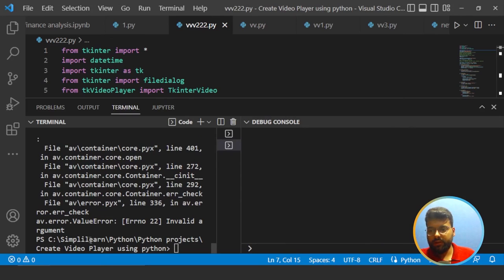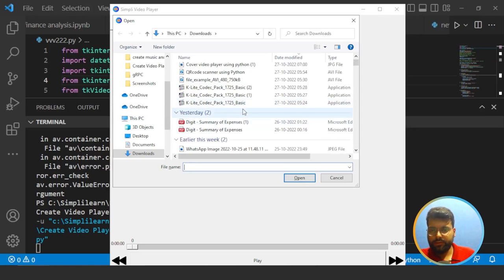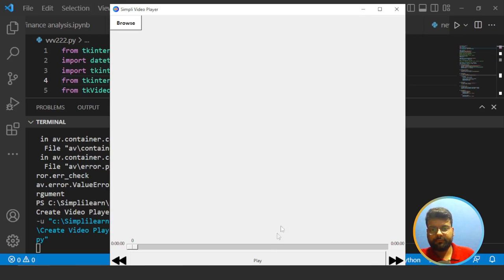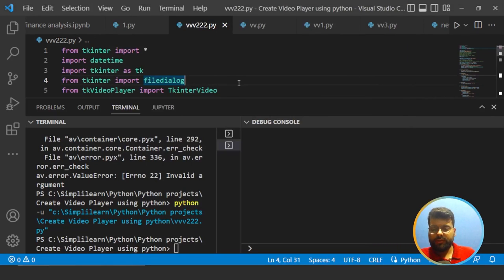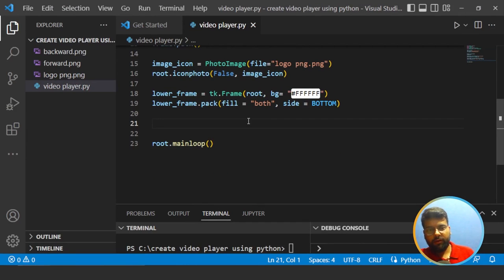So we'll close it. As we have clicked on the play pause button, it has given an error. So we will run it again. So when we click on browse, it would direct us to any path where you want to play one of your own videos, that would be the video player using Python. And then we'll click on play. You can see that our video is playing. So this is the demonstration of what we are gonna make. Now we will start with placing our buttons, and after that we will add the functioning to them.